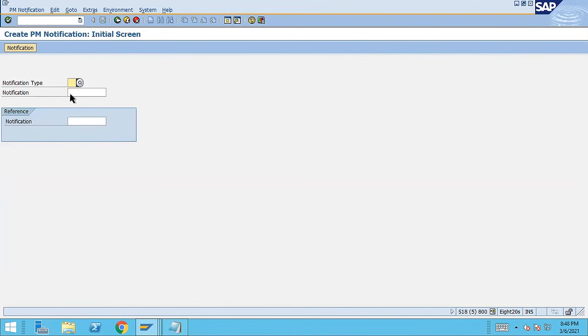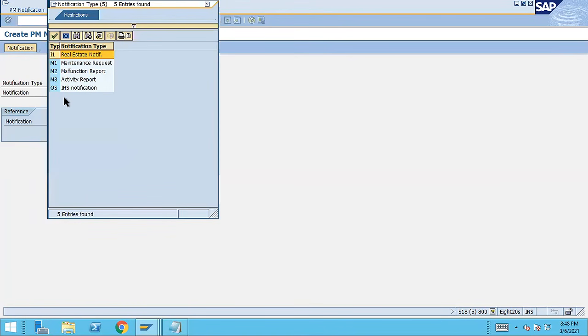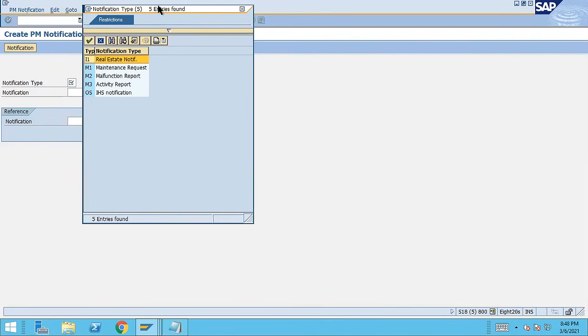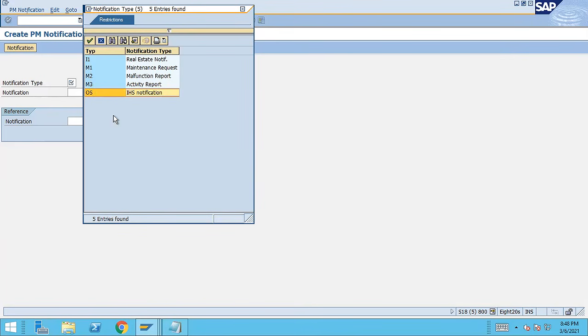IW21, go here. Plant maintenance notification. There are several different types of notification for plant maintenance. One is real estate notification. Another is the maintenance request, malfunction report, activity report, IHS notification. Several notifications you have over here.